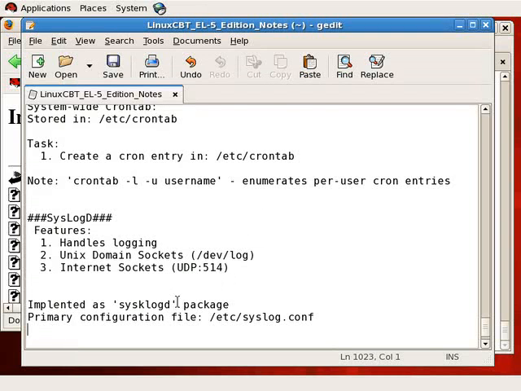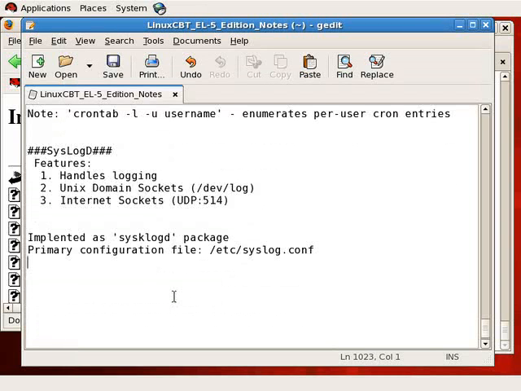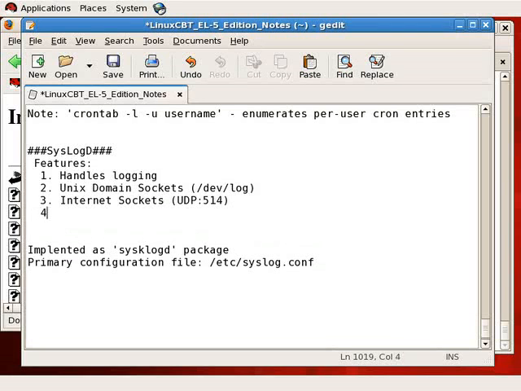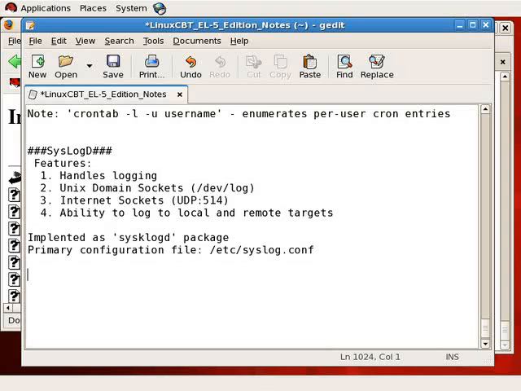So Syslog logs daemon information, but how exactly does it do so? Well, we'll get into that in a second. Let's just list one of the other features. That is the ability to log to local and remote targets. By default, Syslog logs locally to a file usually beneath the /var/log directory tree, but can optionally log to a remote host running Syslog using internet sockets. So now back to the primary configuration file, the rules file, /etc/syslog.conf.